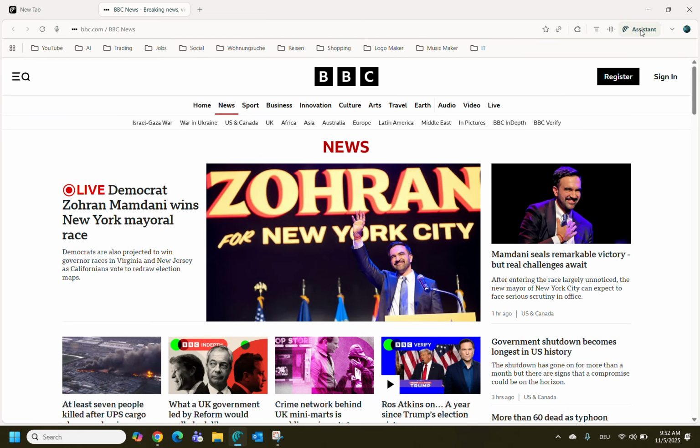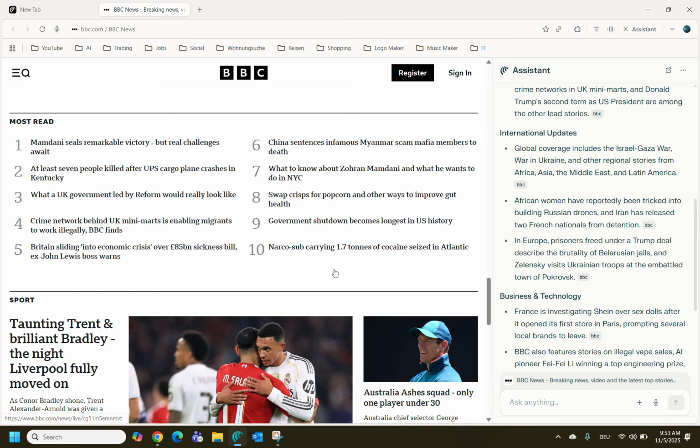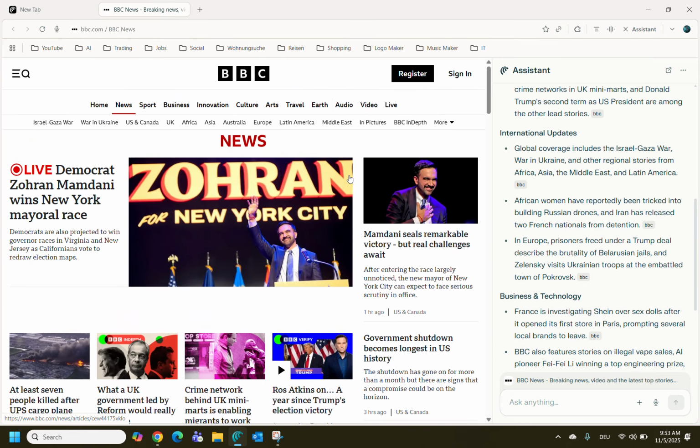And you can ask, for example, assistant to summarize the whole page. Can you summarize the BBC page, please? As you can see, it's thinking and it's analyzing and summarizing. As you can see, it has summarized the whole page. That's how you can use this assistant.